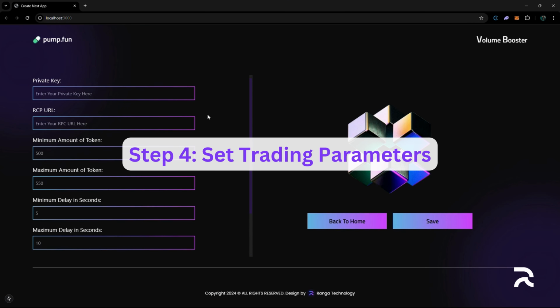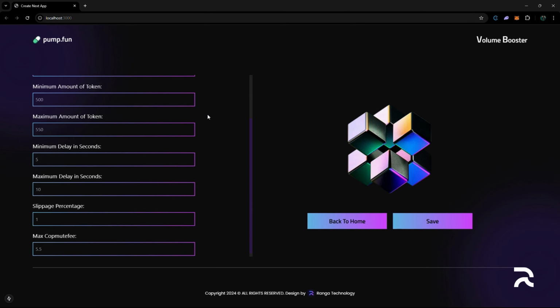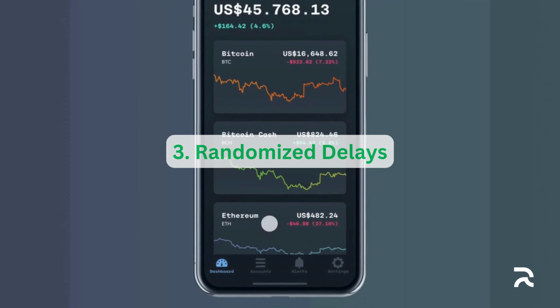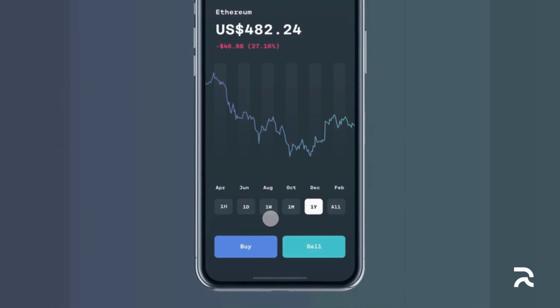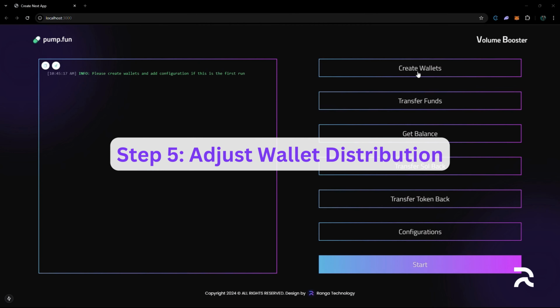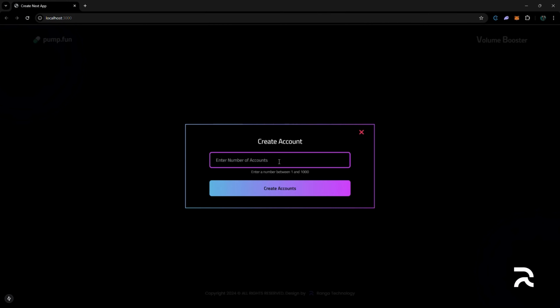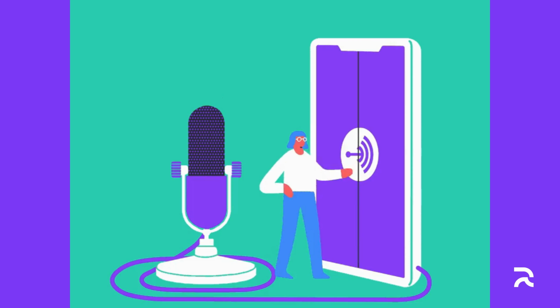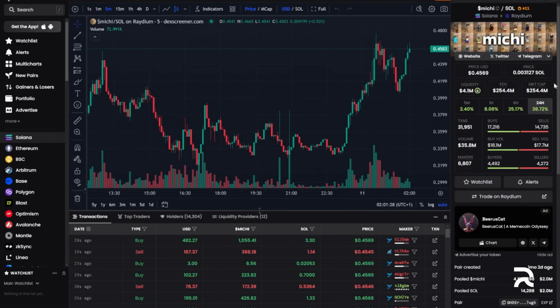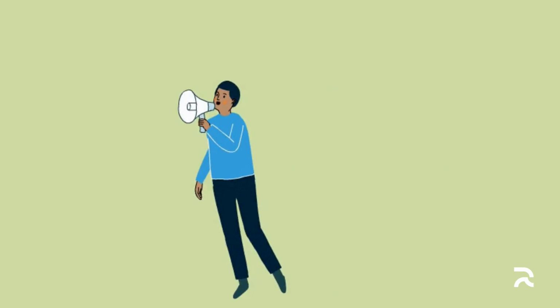Step 4. Set trading parameters. Configure 1. Trade frequency. How often trades are executed. 2. Order size range. Minimum and maximum trade sizes. 3. Randomized delays to ensure natural-looking trading activity. Step 5. Adjust wallet distribution. Decide how many wallets the bot should create and distribute funds to. Pro tip: customizing these settings will help your token's activity look authentic and attract more organic traders.